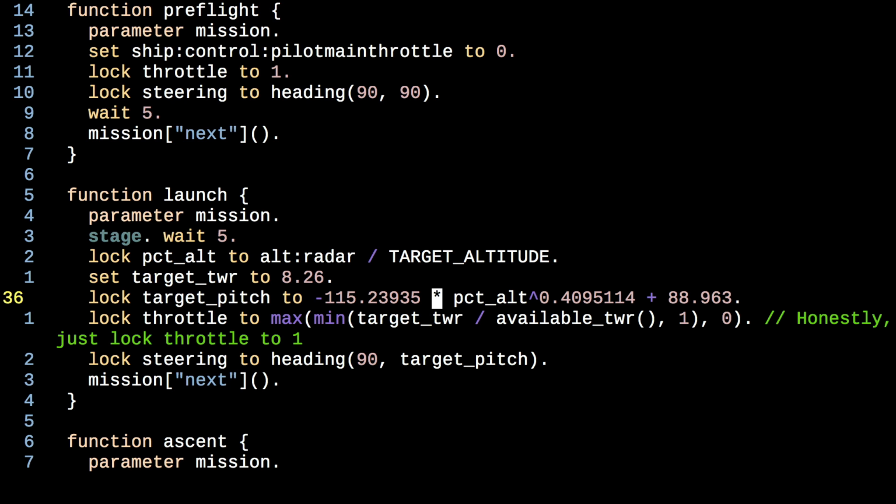The target pitch though did actually have a more reasonable curve. So this is negative 100. So we start off with 88 degrees, you're pretty much at 0. And then over time, we start to add in this negative 115. And that kind of describes the curve of our pitch off of the horizon over time as we get up to altitude. We lock steering to the heading of east and that target pitch, and we say, all right, once we're done with that, then go ahead and go on to the next step.